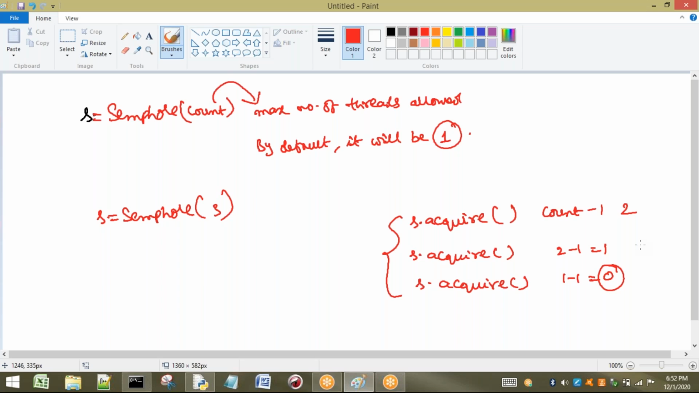Now when can another thread acquire again? Let us consider s.release. Whenever I apply acquire, we decrement. Now if I apply release, the lock is going to be released. That means 0 plus 1, so now one lock is available. Once again s.release: the second thread is also releasing the lock, so 1 plus 1, 2. Now if I want to acquire the lock again, is the lock available? Yes, 2 more threads can acquire the lock.